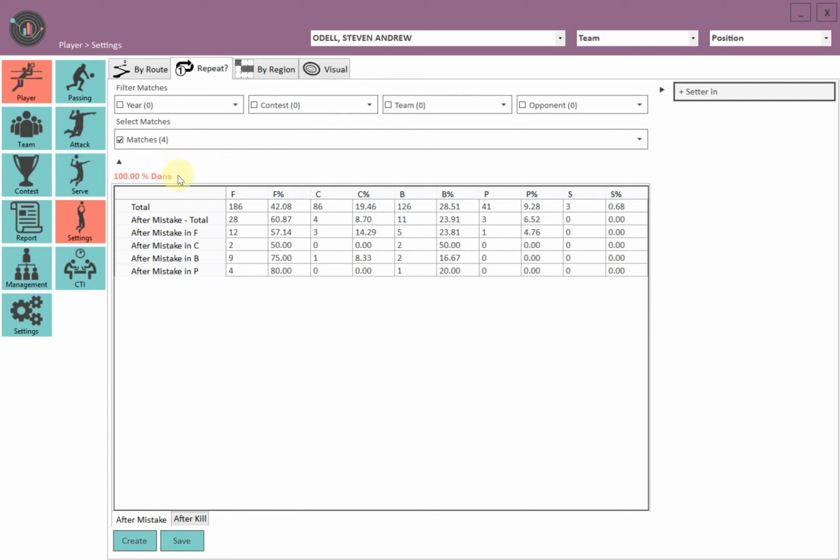In this case, that's the average set distribution. So you can see 42% of the time he was setting to the front, that means to the left pin. 20% of the time the setter was setting to the middle blocker. 28% a back set, so to the right pin. 10% back row attack pipe, and less than 1% setter dump. What is he doing after a mistake? After a mistake, you can see he is setting 60% to the left pin and only 8% to the middle blocker. So after mistakes, the setter is more likely to set to the left outside.